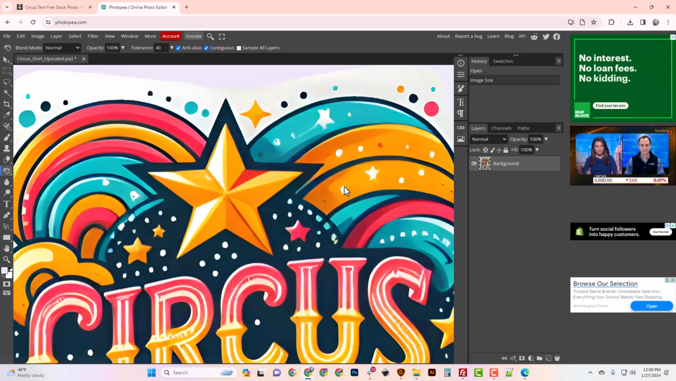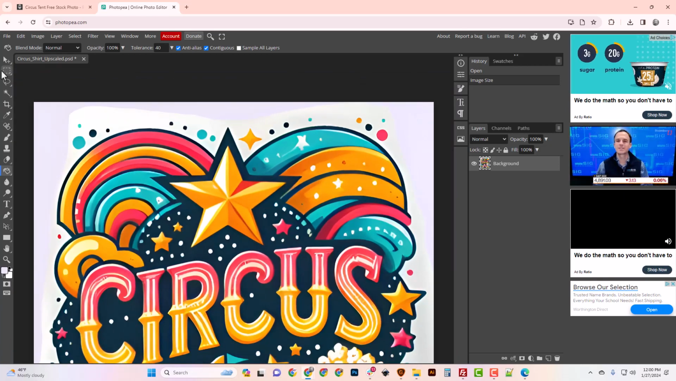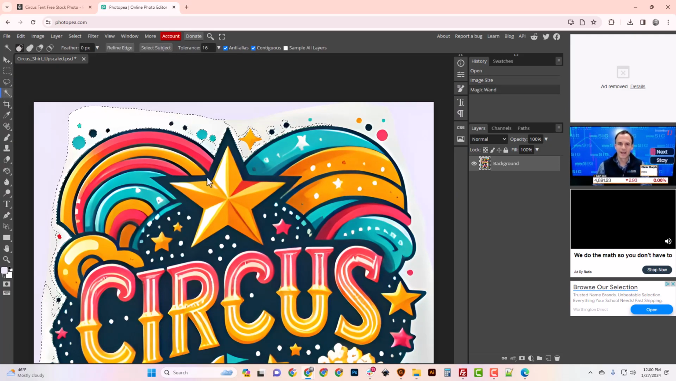Okay, great. And it's still looking cute. I don't see any real problems with it. There's much better upscalers out there than the free ones you can find online. Like, I use Gigapixel AI, and that's a wonderful one. But this is going to work for me. So I'm going to change my tolerance to 80.